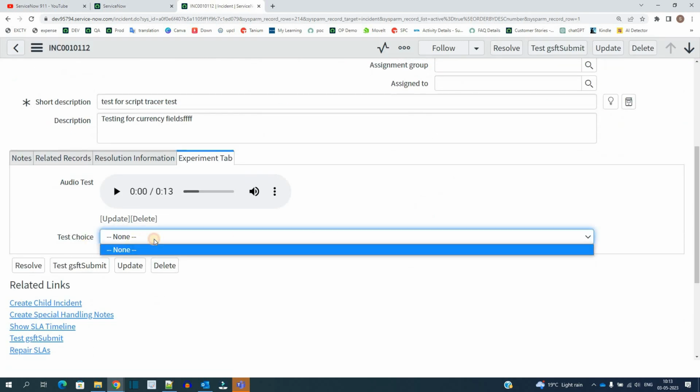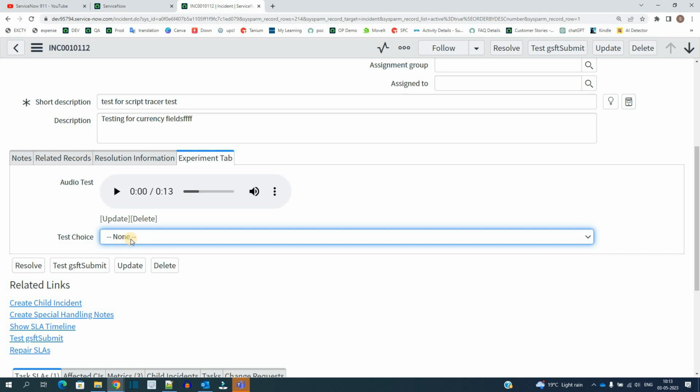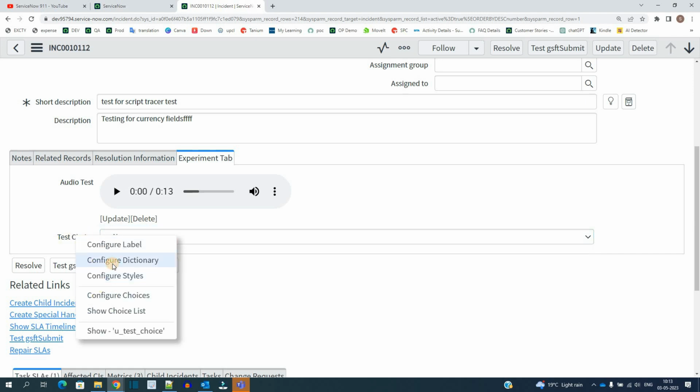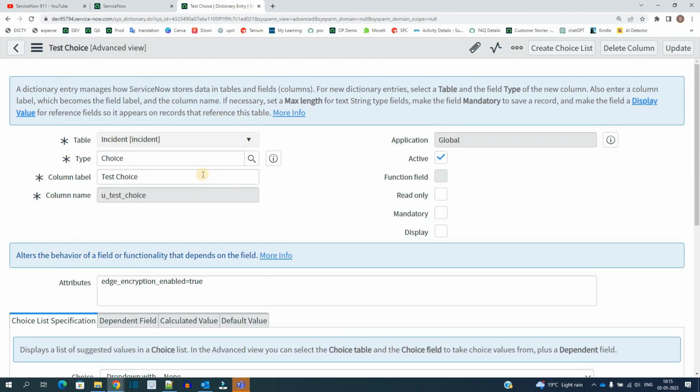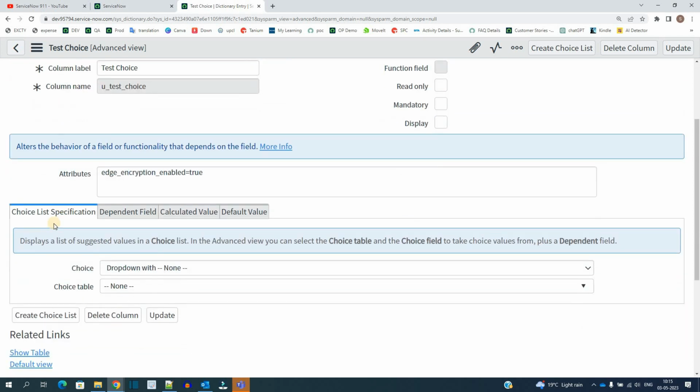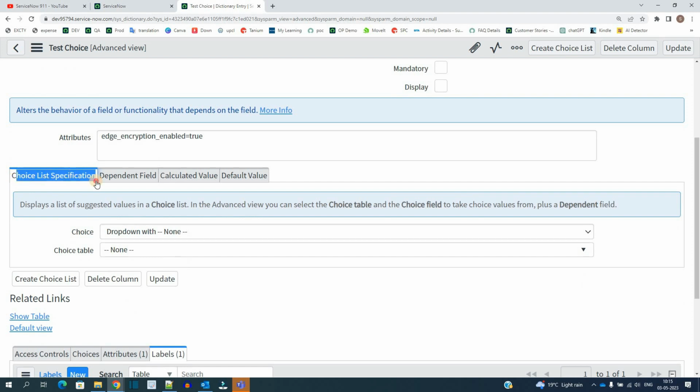So this is the field which is created with no values at the moment. Right click, go to configure dictionary. This is the backend of the field. All things are the same as other fields, like you can make it read only, mandatory, display. Okay, we come to here, choice list specification.